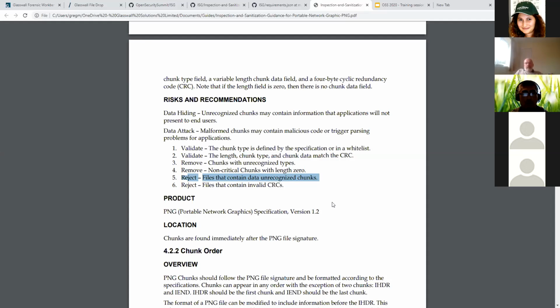So may I ask real quick? This is what you're working on having run in the background of Glasswall to remove and reject these different kinds of files? Well, this is what we do.